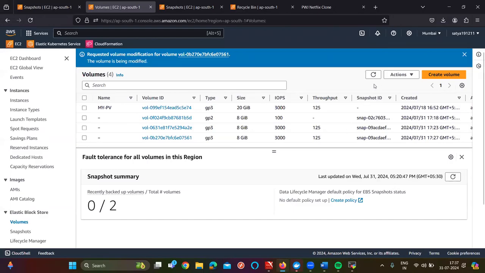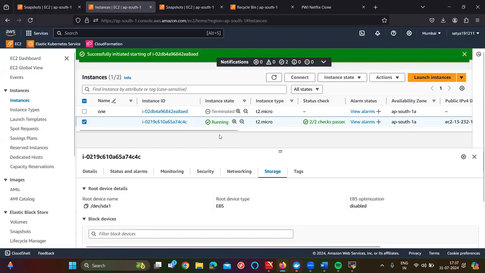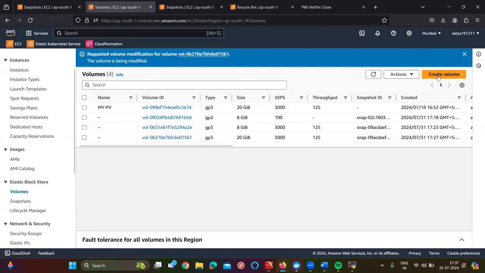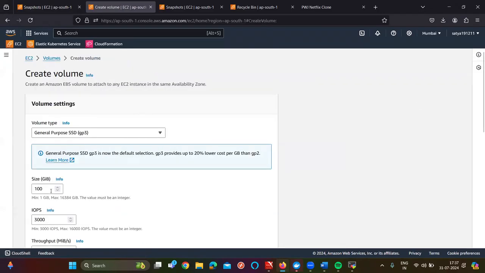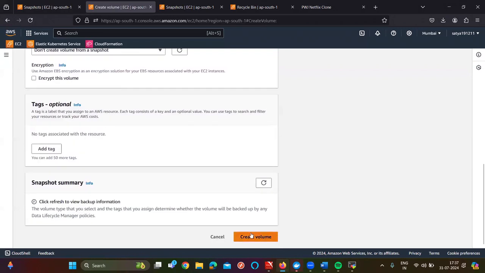No, sir, I want to attach a second volume for my server. Is it possible? Of course, it is possible. Let me show that one also. For example, I have my instance here. It is on which availability zone? 1A. So I'm going to create the volume. This time I'm going to give 10 GB. So this volume is on US East 1A.